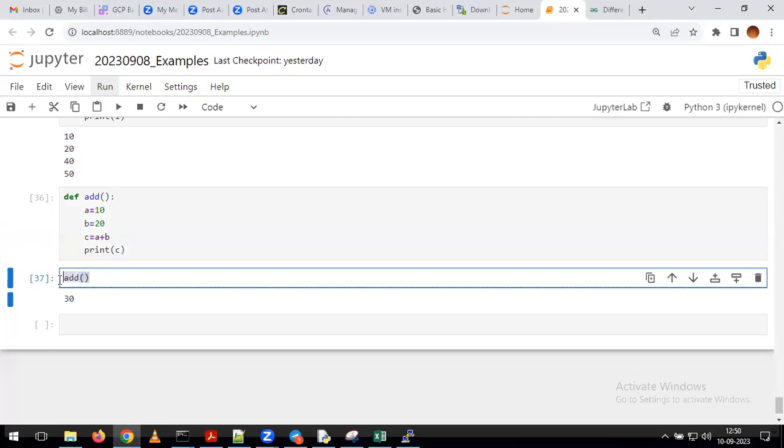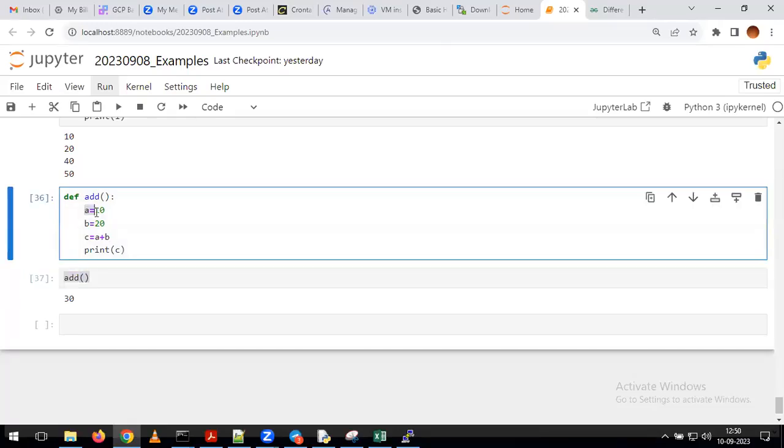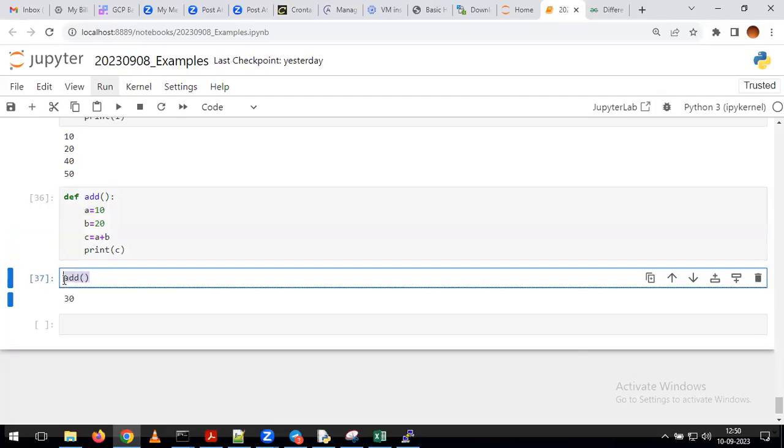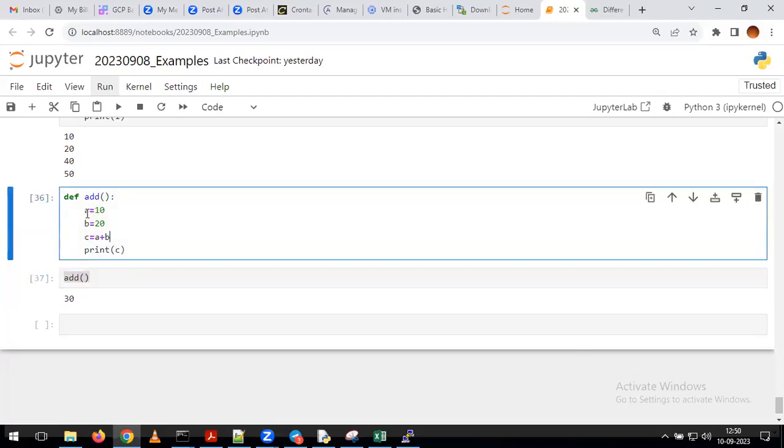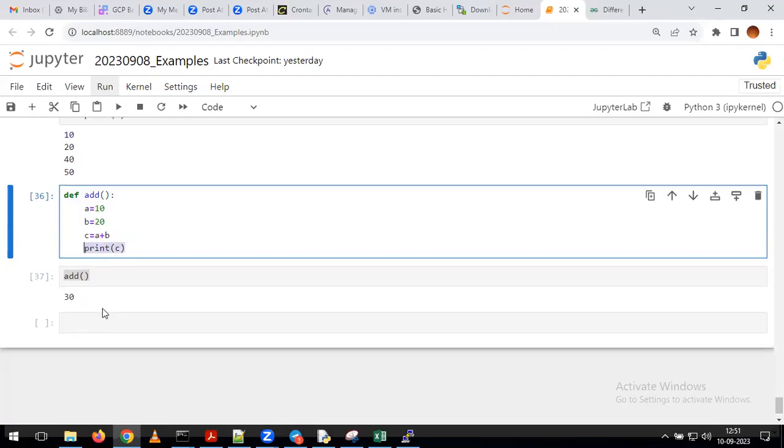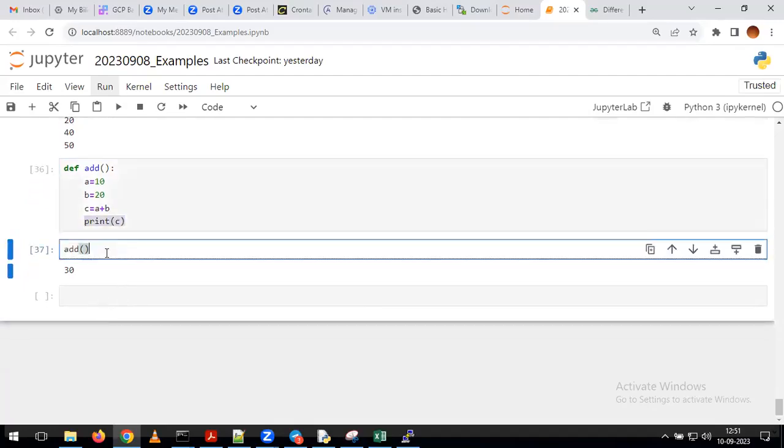So whenever we give add here, it starts from there. It goes to the add function. Within the add function, we have a, b and c, right? So we are indirectly calling the add function. Whatever lines of code we have within the add function will trigger one by one. It takes a equal to 10 and b equal to 20 and c equal to a plus b. With that, finally it gives the output as print of c. Because of the print of c, it gives the value 30. Is it clear? Yes, sir.